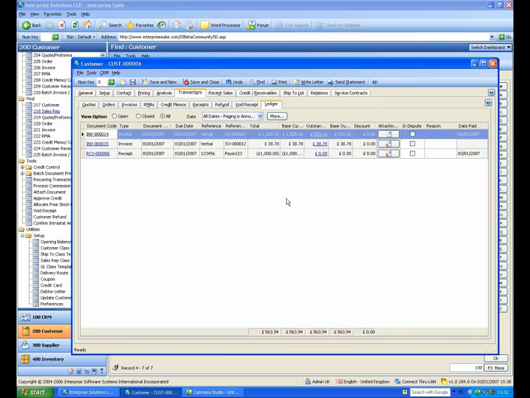A ledger view allows us to see all the invoices, all the receipts, all the refunds, all the credit notes, etc. So there's our invoice. We've got a receipt on there as well. If we look at this invoice here, we can see we've got an invoice type, the document date, the due date, the customer order number, the order it was linked to if there was one, the total amount, the base amount, the outstanding amount. Now, the base outstanding amount, was there any settlement discount taken? Are there any attachments? Is it in dispute?